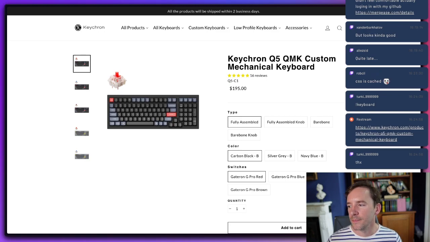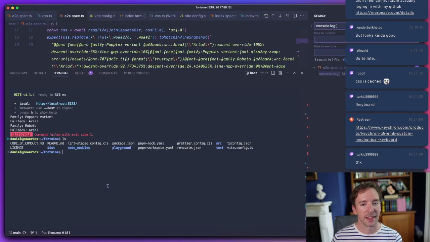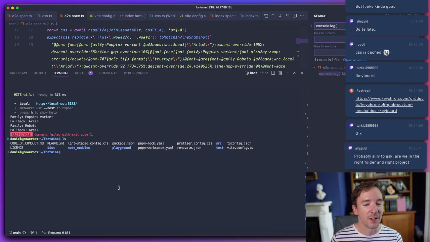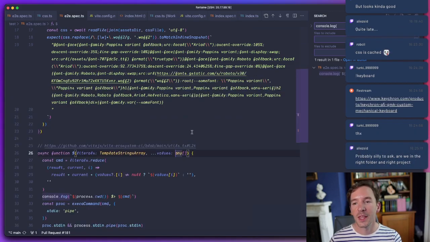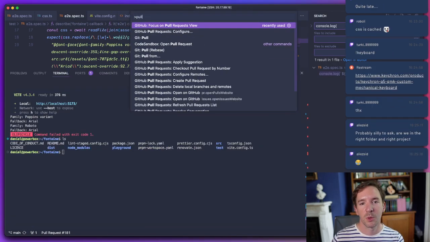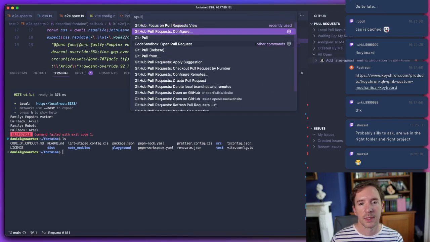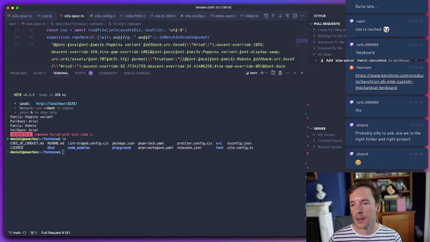I am so confused. Honestly, this is not the thing that is meant to stop you. It's meant to be hard, like difficult. Are we in the right folder? You are right to ask that. You are very right to ask that. Let's see, how does the pull requests view work? So pull requests, let's see.